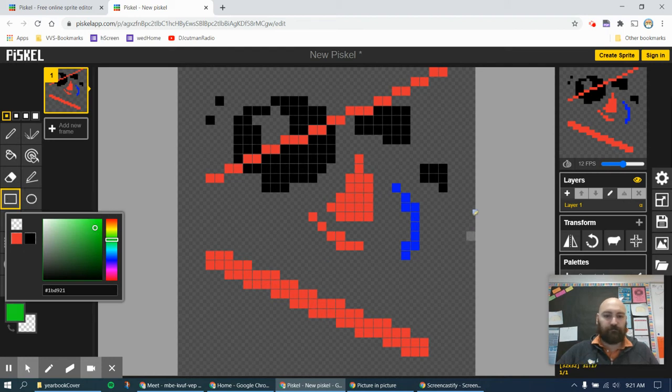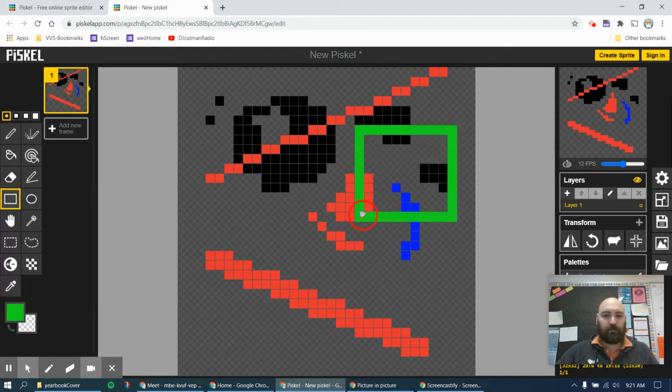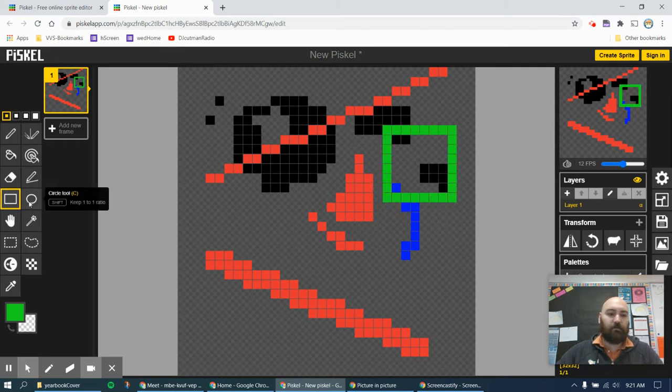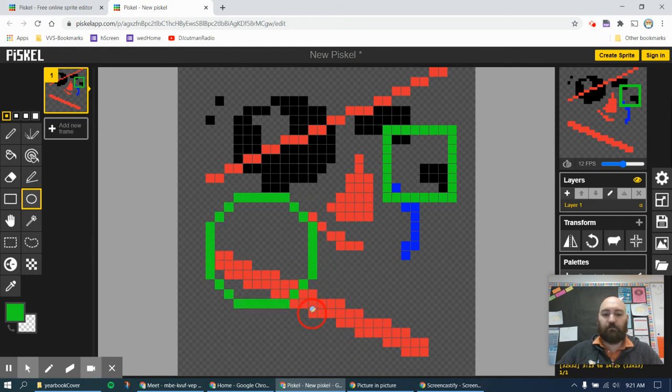A rectangle: click and drag, we get a rectangle. If you want a perfect square, you can use your other hand and hold down the shift key, and that will keep it a perfect square. Same thing for the circle tool. Click and drag, it will make the best circle it can, or an oval. If you hold shift, it will make it a perfect circle. Let's make an oval here.